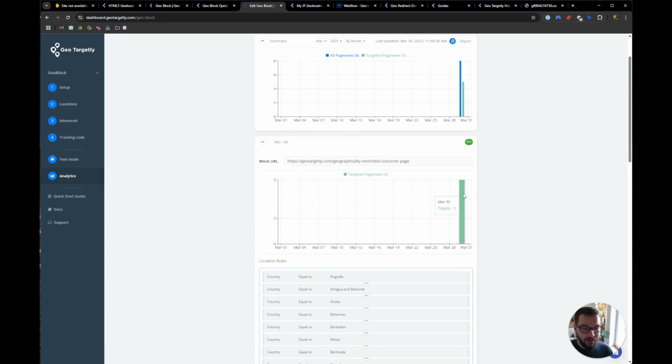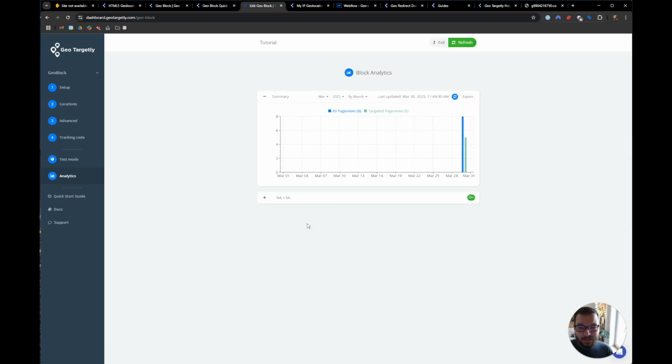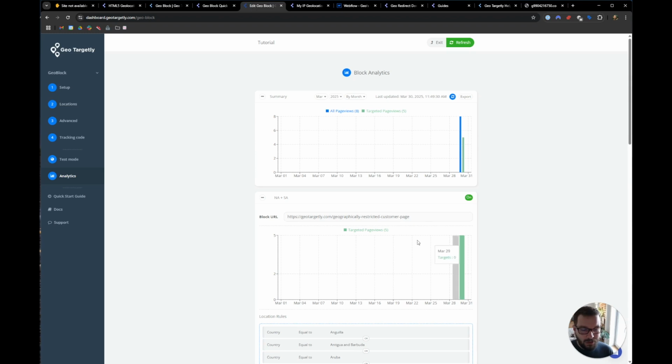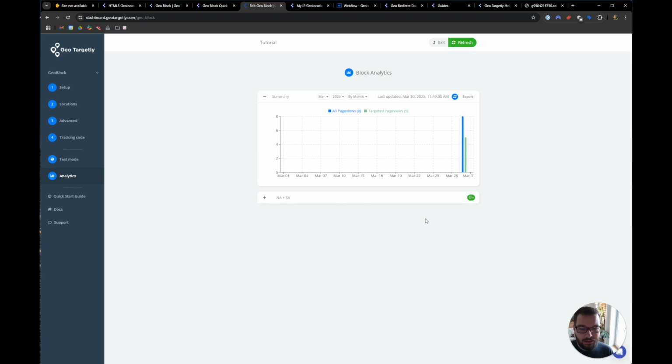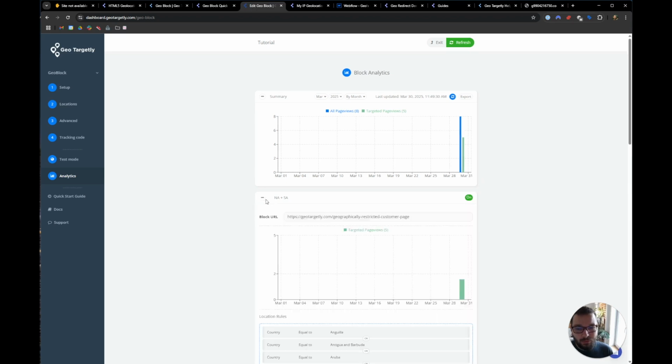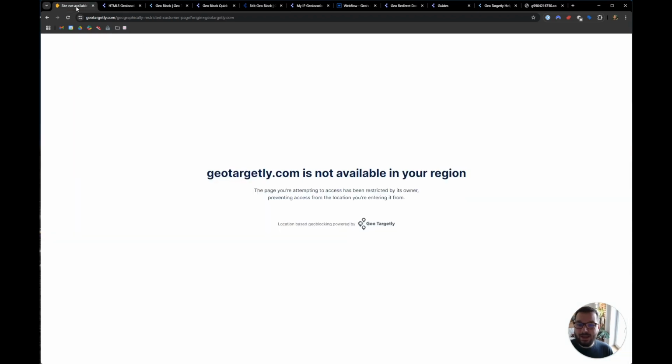You will see the 5 here, but let's say that there was another location segment, I don't know, Africa, and the Africa would be 2. This bar over here would be 7, and you can break down which location segment, how many preventions actually came from. Perfect. I believe that's everything that I wanted to share with you in regards to GeoBlock.